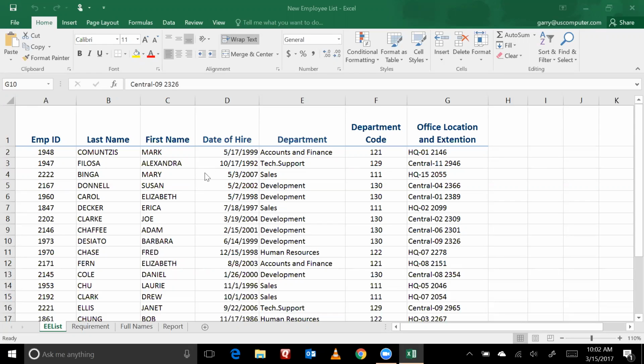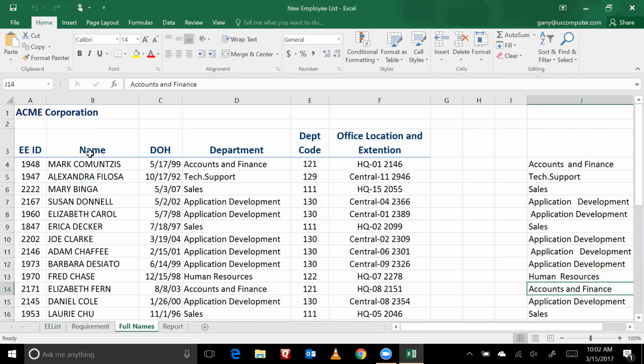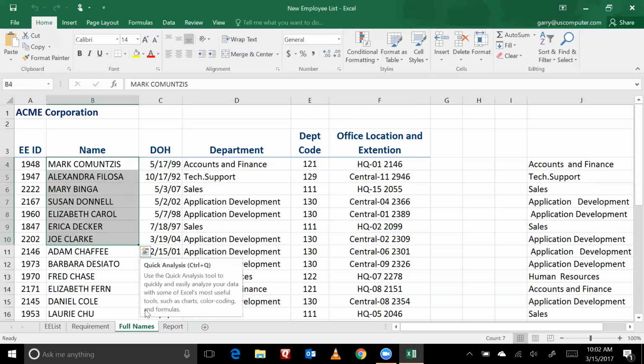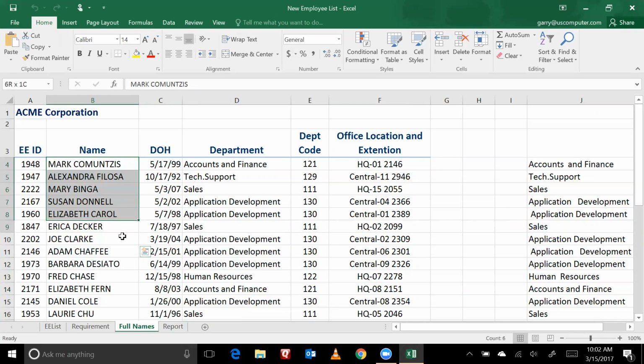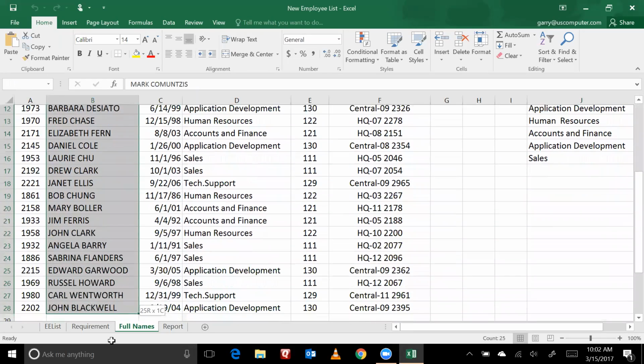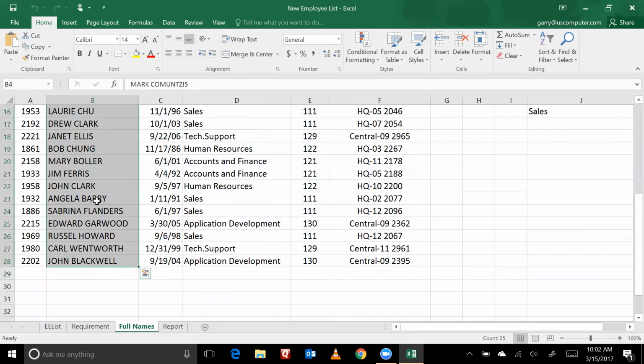And sometimes you need to modify the fact that you don't want them in separate columns. Sometimes you want to take names like this, which are together in one column, and you need to separate them. So I'm going to select, on this full names sheet, the names here. I have about 25 of them here, and I'm going to show you how you can easily separate them.